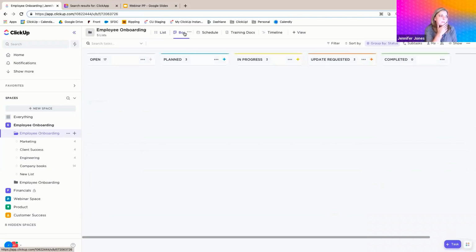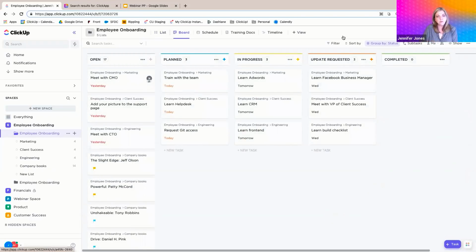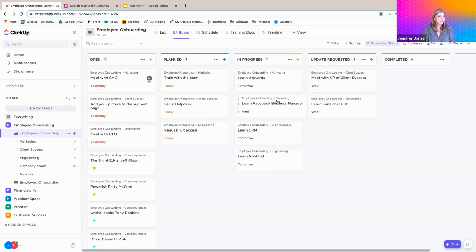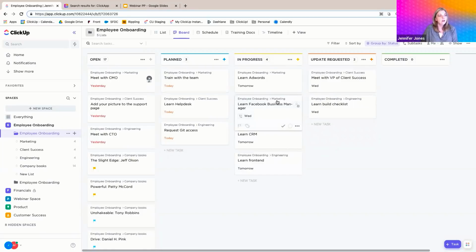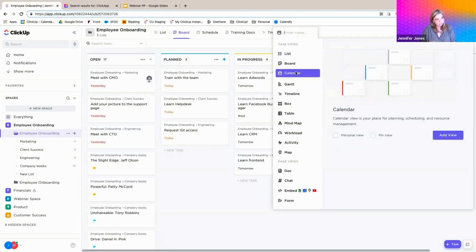So let's talk for a minute about the board view. Board view arranges the tasks vertically so that you can use this really for agile productivity. You can drag and drop your different tasks. So let's say I want to take this Facebook and say it's in progress. Easy to do. The next view is going to be our calendar view. And let me go ahead and add the calendar view.